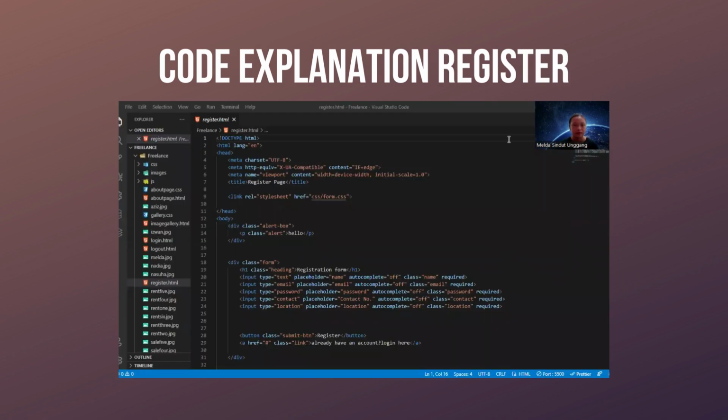This is the code explanation about register. First, we create a doctype HTML, which is named as the register page. Our register page has a style sheet. We also include a div class, which is a form tag. So we have 5 form tags, namely name, email, password, contact number, and location.